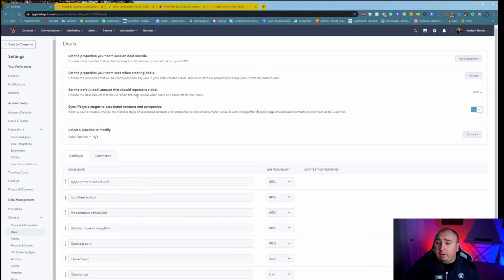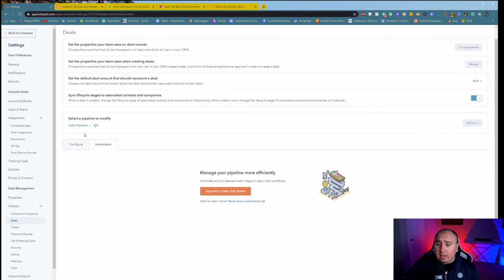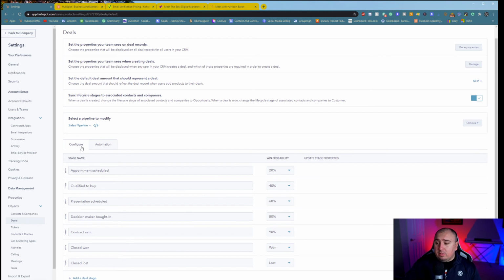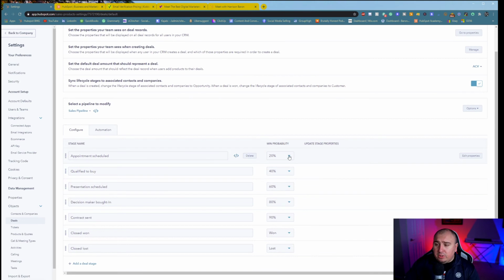If you wanted to modify your deals, these are your deal names. So this is where you would figure out your pipeline of appointments scheduled. If you wanted to change this, any automation that needs to happen, you need to upgrade to Sales Hub. So let's say you send a proposal out. If it gets opened, you can set it so it'll automatically move, or anything like that. But it's cool. You'll be able to adjust these win probabilities.